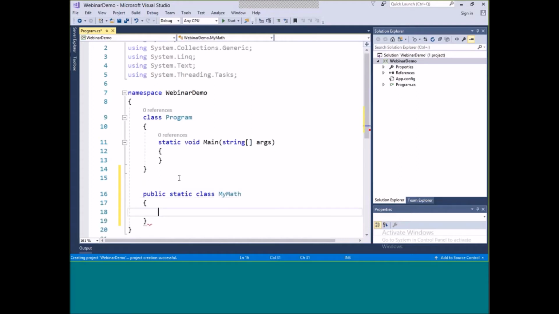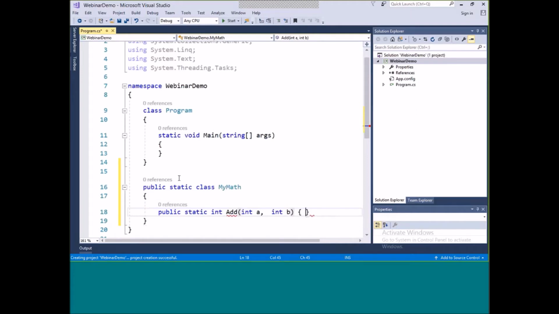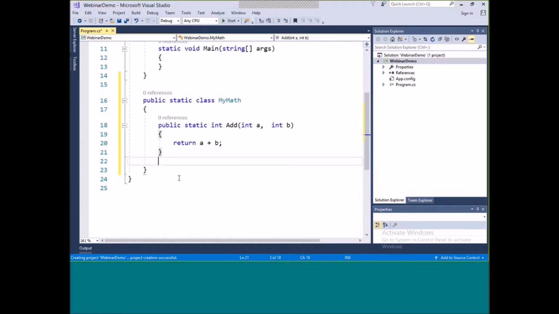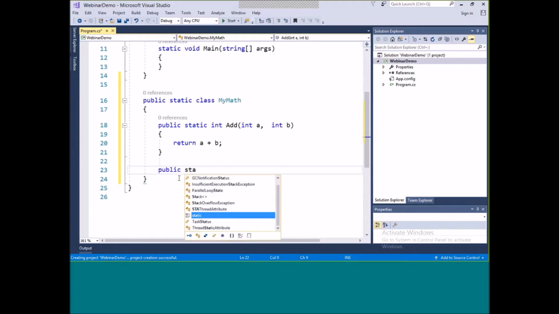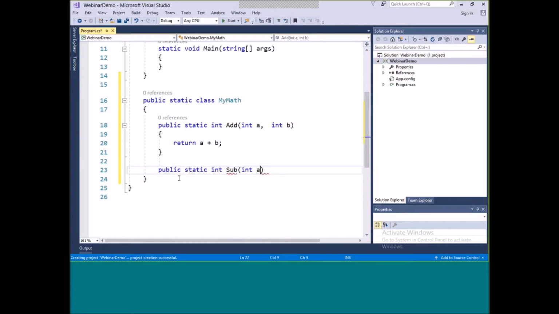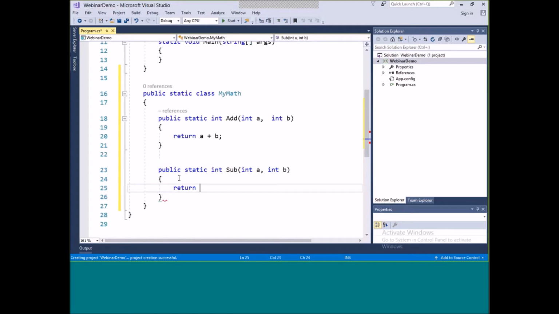Let's put in there a few things, an Add and Subtract method. So give me A and B, and I will add them together. All right. And let's do the same thing for Sub. Perfect. All right, so there's a nice little class that I've created for myself. It's the MyMath class. Got two methods in it.